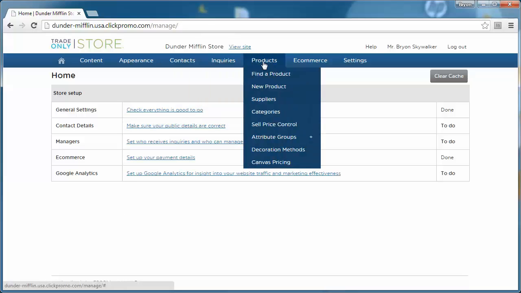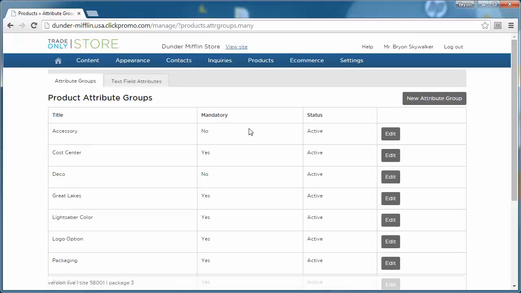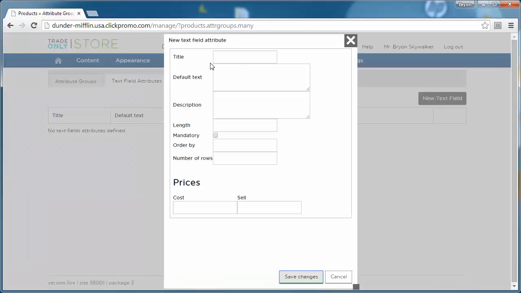Under products, under the drop down for products, you'll find attribute groups. I'm going to go there. So here I'm going to go to the tab for text field attributes. And I'm going to create my first attributes. So click the button on the upper right corner of new text field.